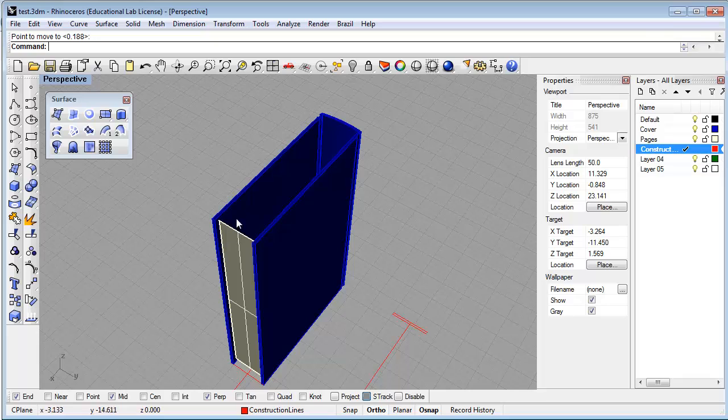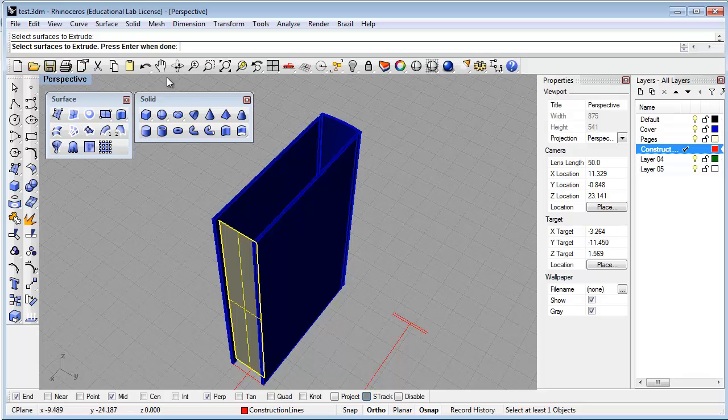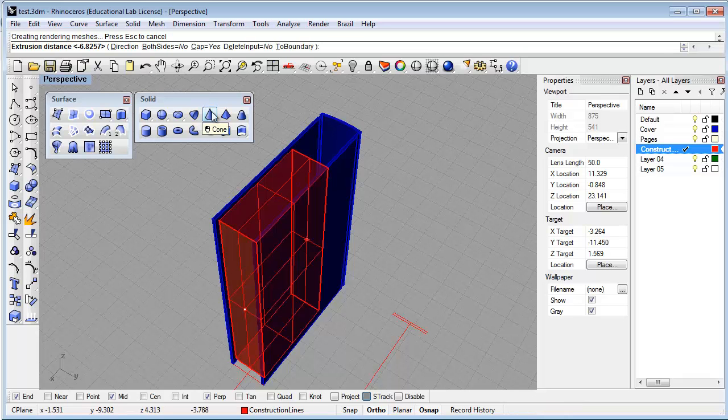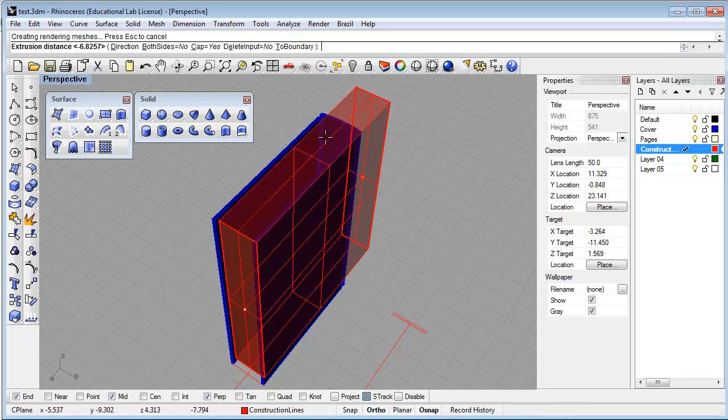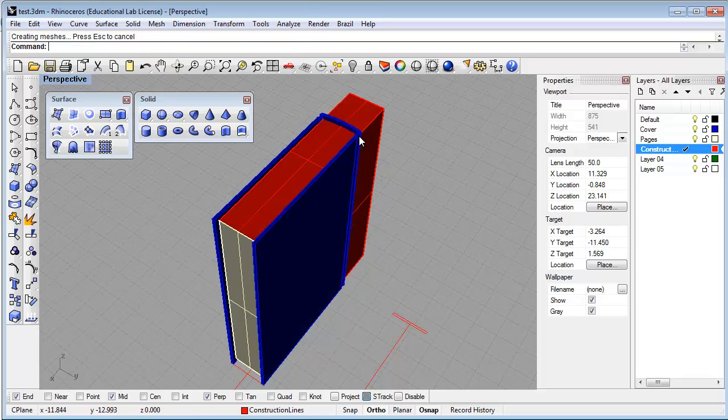So now we want to turn it into a three-dimensional volume. We'll use Extrude again, but the Extrude that we found here under generating surfaces really works best when you're extruding curves. So we would like to use the Extrude under solids. Extrude surface. So let's select that surface, press enter when done, extrusion distance. Let's just go ahead and make it something kind of arbitrary, but bigger than the book.